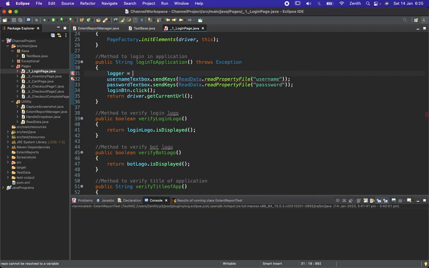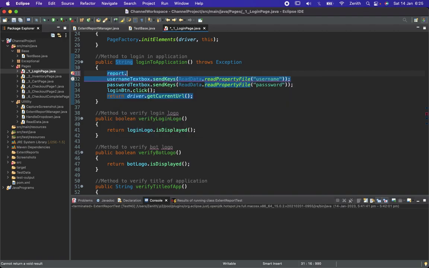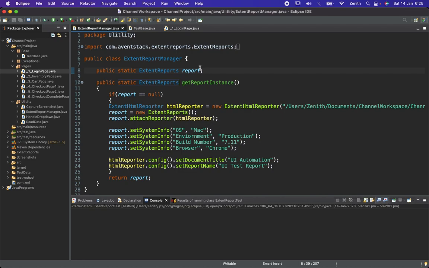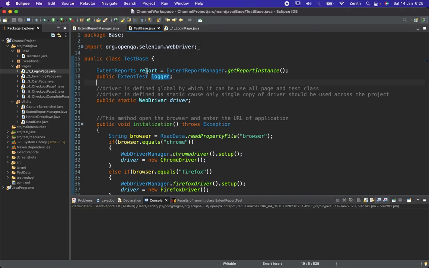So why is this not accessing? Port dot, no options over here. Need to solve this first. So report is over here, and report is over here too, like here.